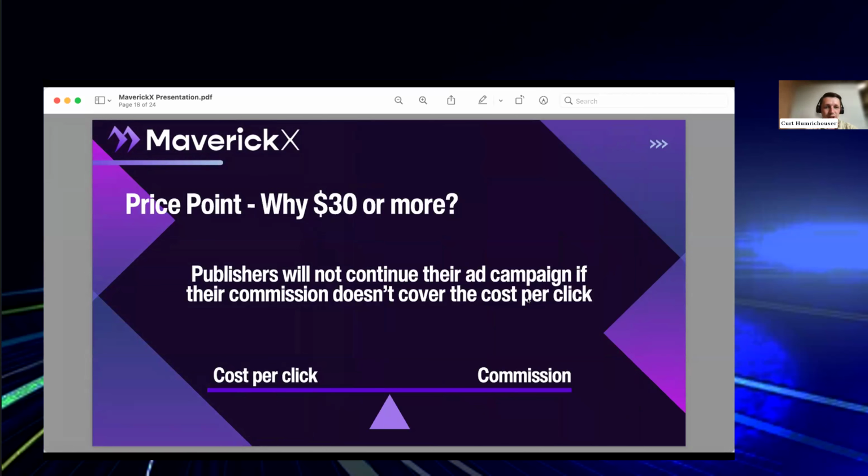So why $30 or more? Publishers are not going to continue to drive advertising traffic to an article if the commission doesn't cover the cost per click. If they're losing money advertising the article, they won't continue. Makes sense, obviously.